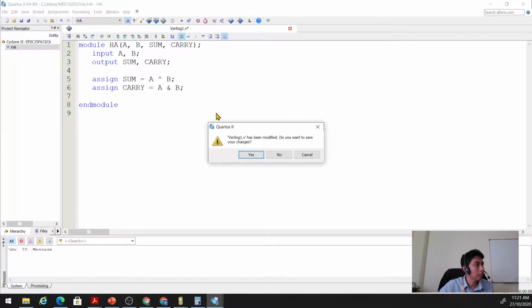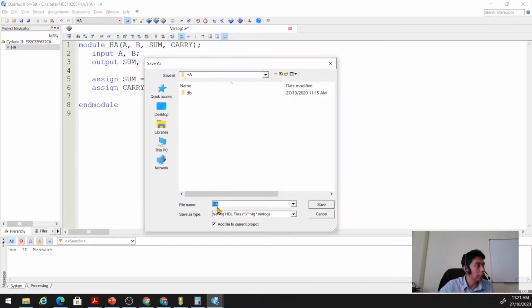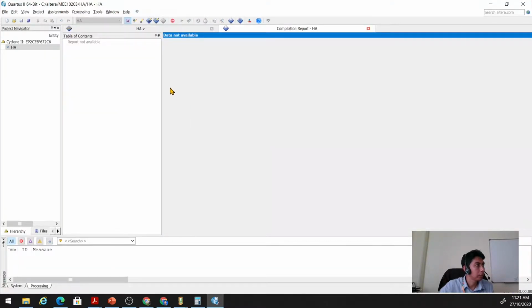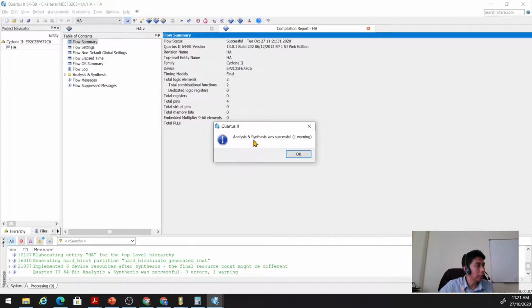Click this. You need to save the design first. In this case, you save as HA and make sure that it is the same as your module name. You save, and the computer will do the synthesis for you. Make sure that there is no error. If there is an error, you will have the error list here.